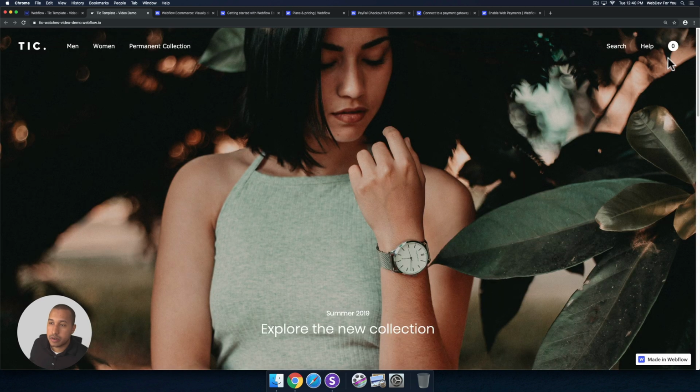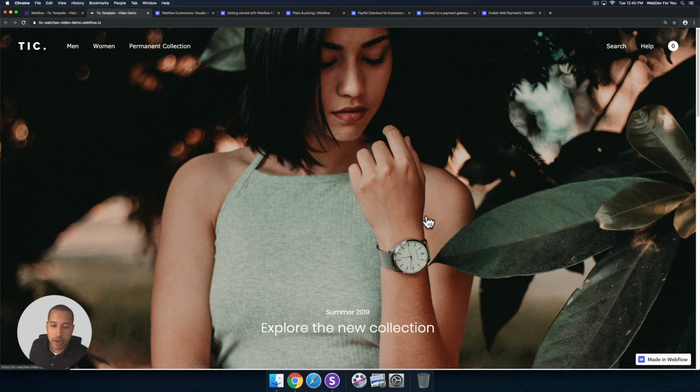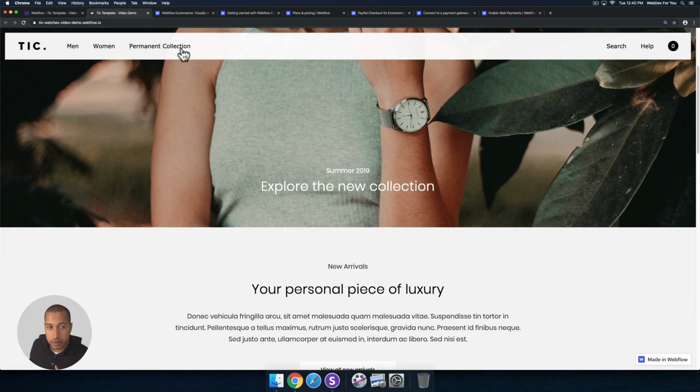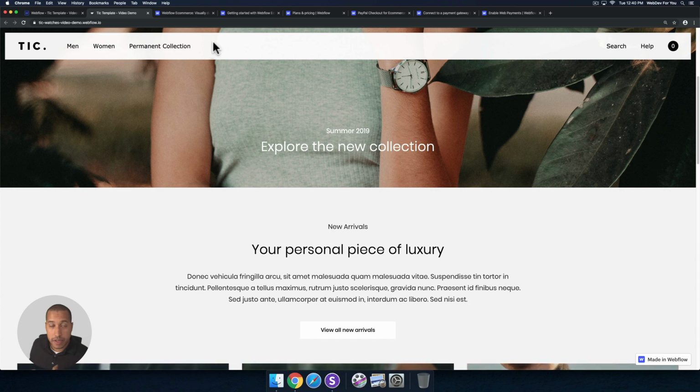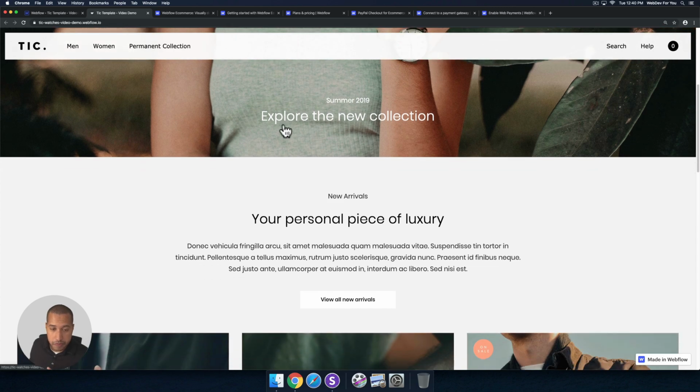And I'll close this here. We have help pages, so the user can know more about shipping, their orders, and basically any information you want to provide about your store. So now I'll scroll down and we see the menu is now a bit more visible.